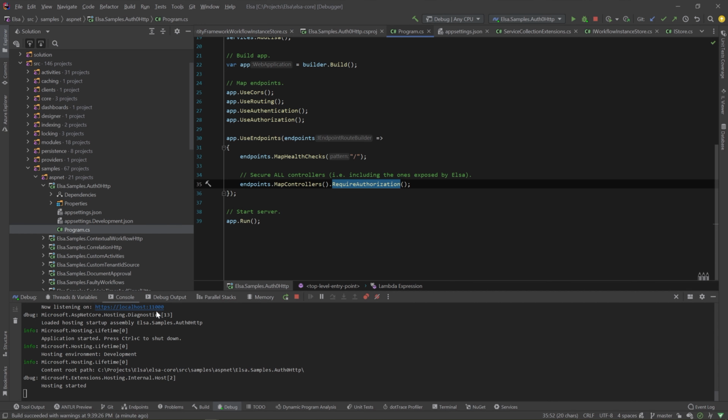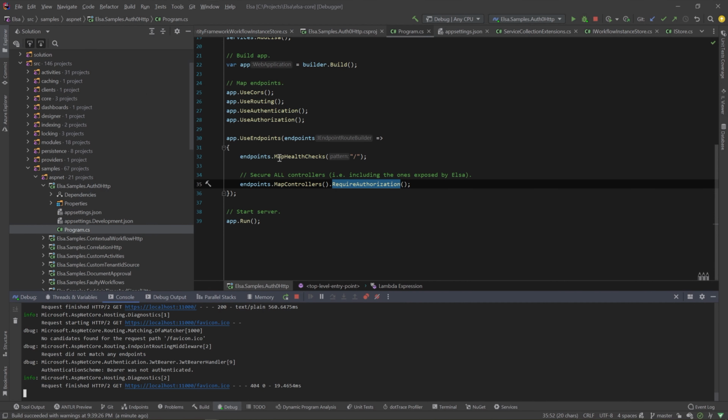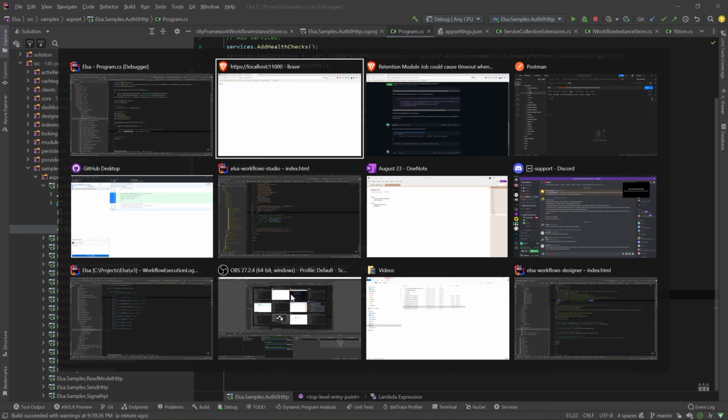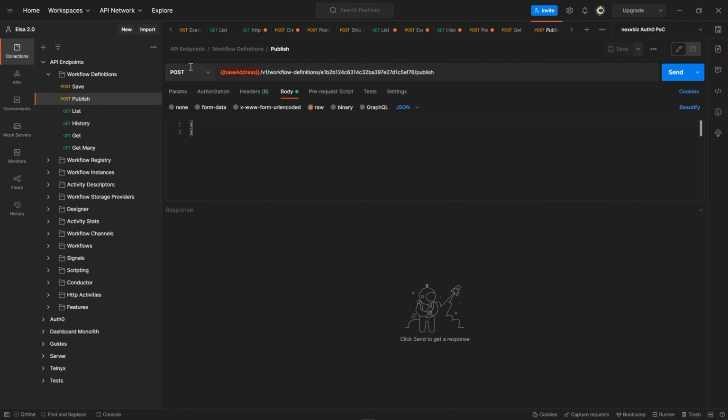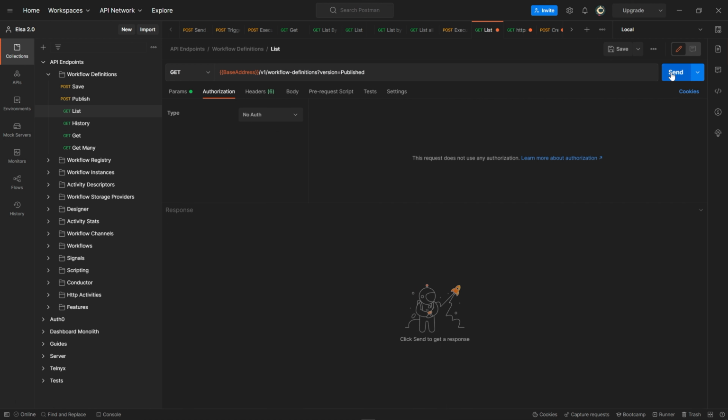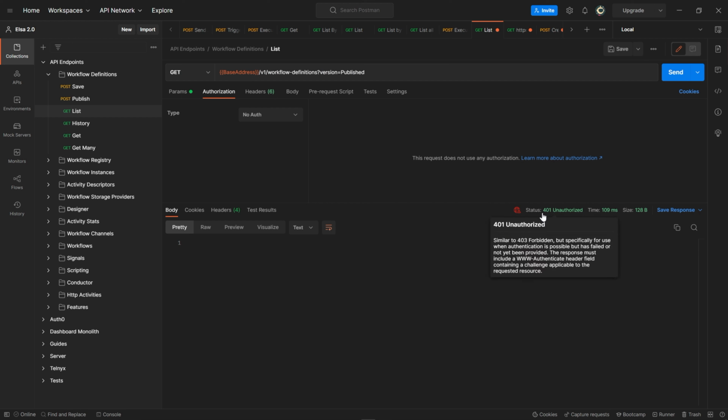It's hosting on 11,000, and if we start it, we see the health check response, which is an endpoint that we did not protect, which is good because it may be useful for health check services that need anonymous access to this endpoint. But the controllers, they are protected. So let's see if that's true. Let's say we want to list all of the workflows, and let's not provide any tokens. So no authentication, and then send. So here we get a response that the request is unauthorized, which makes sense because we protected the endpoints.